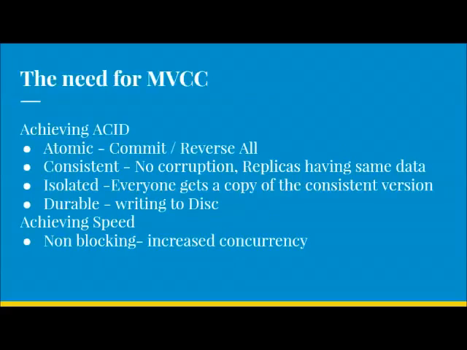Therefore, it's important to have MVCC because MVCC complies with the ACID properties. The ACID properties are deemed as properties of reliable database transactions. Atomicity can be achieved because most databases implementing the MVCC feature would store a version of the system of record. Consistency can be achieved since each transaction would be done on an isolated snapshot version of the database. Therefore, there will be no corruption of data or replicates having the same data.